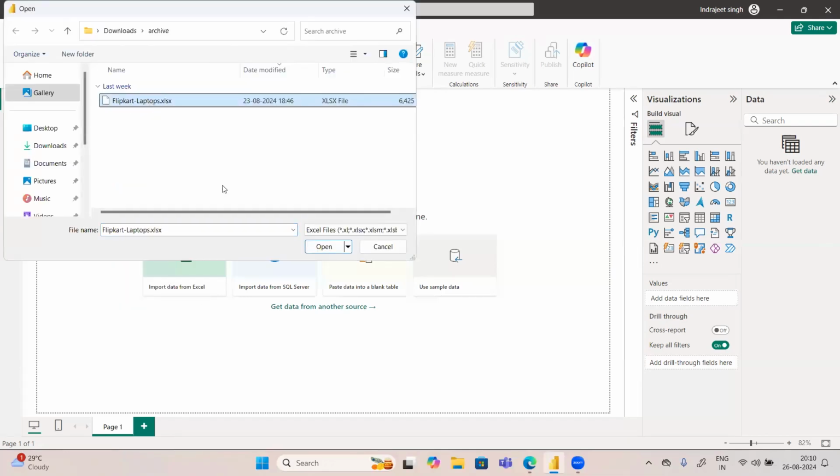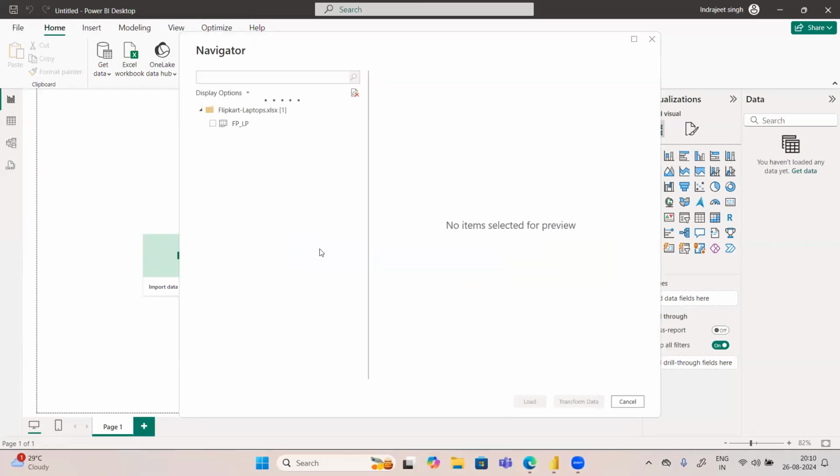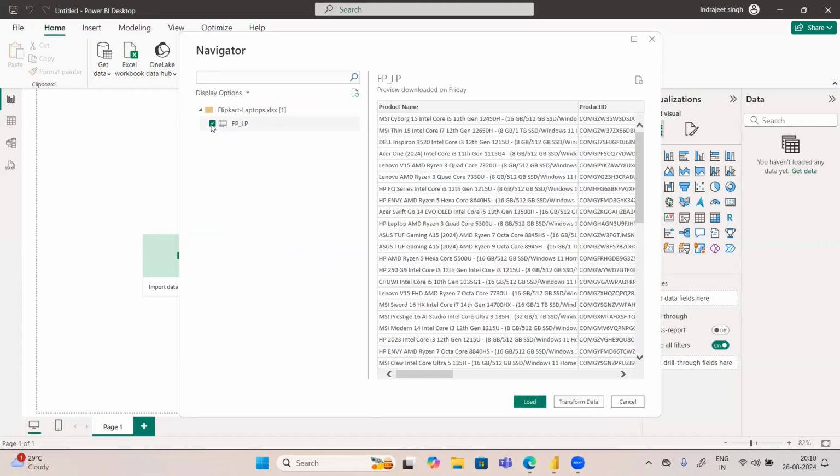This is the sales detail that we have for Flipkart, the laptop sale details. Let me load it. I have only one table in my Excel sheet, so I need to select this. Now I have one question for you guys. What is the difference between load and transform data? Can someone explain?